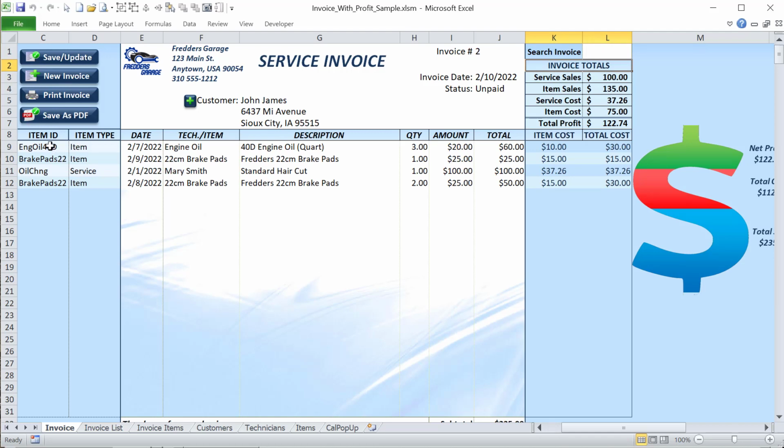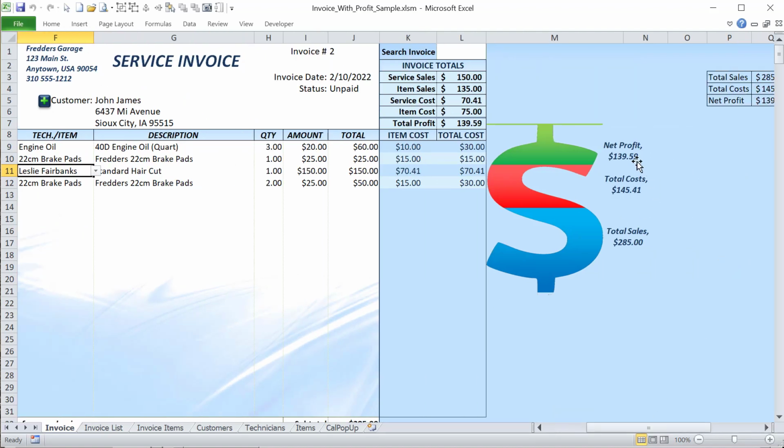We're going to be able to track items. We're going to have item types. We will also have service types. We'll be able to select labor for specific employees, and then we're going to be able to determine the cost of those employees. We're going to be able to calculate that all in this amazing graph. We'll be able to know the profit. We'll be able to know the total cost and, of course, the total sales. All of that is going to be available to us for each and every invoice.